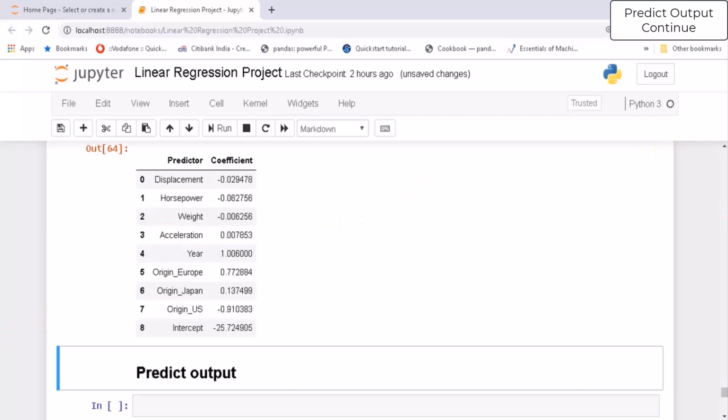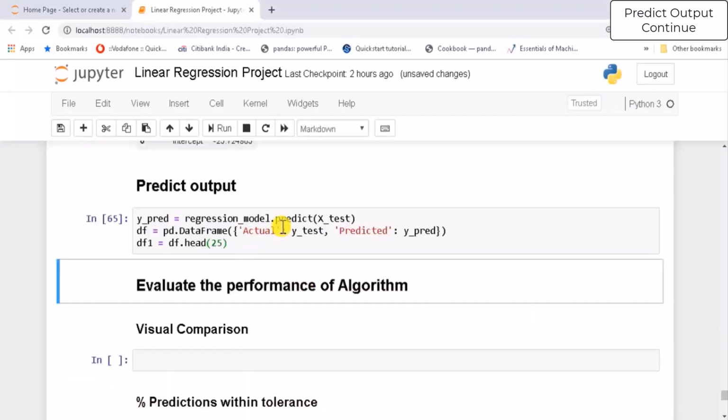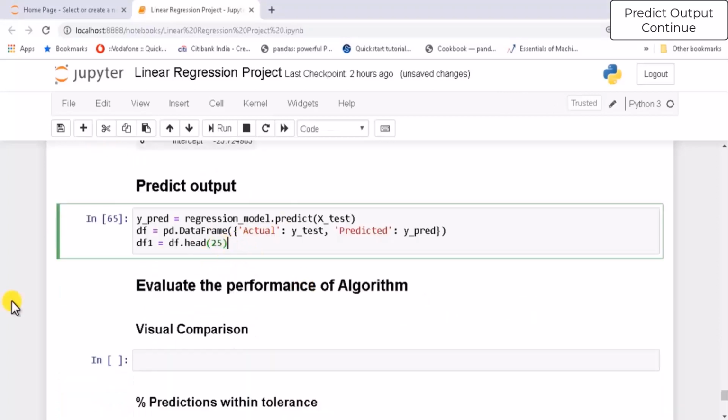Predict output. y_pred equal to regression_model.predict(x_test). So same process again. And pd.DataFrame, we're going to create another data frame, actual versus predicted, and we're going to compare the results. Control C, we're going to predict the output now. So now visual comparison. Let's see if this looks better. Just to get a feel, visual comparison. Let's do the visual comparison now.